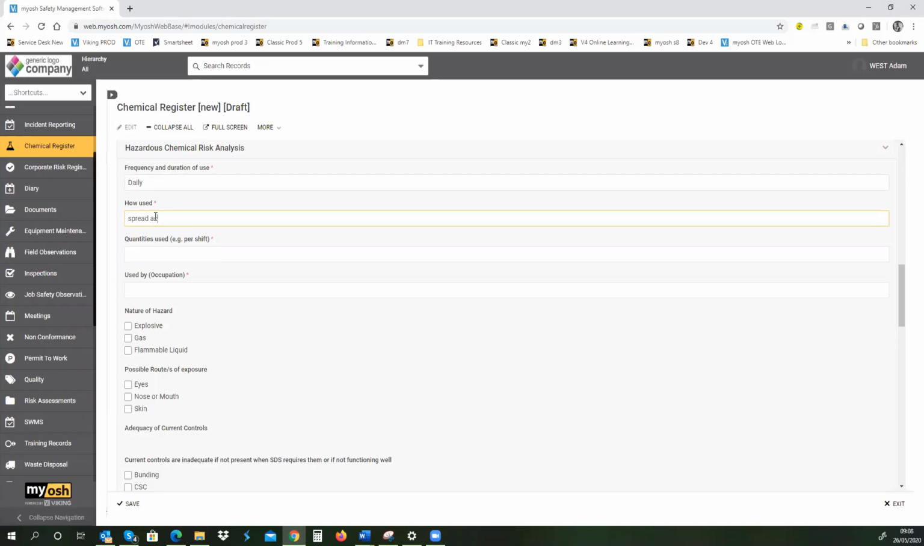So what we have in here is mandatory fields for completion. And as I said at the beginning of the session, as required, you can just make changes to those and change as needed. Maybe if we say 10 litres per shift.